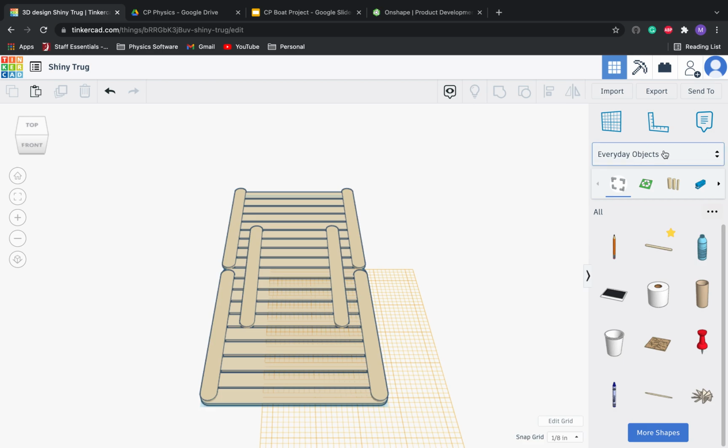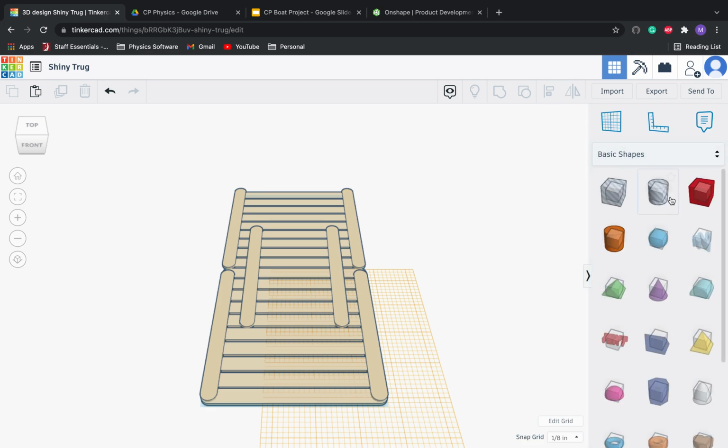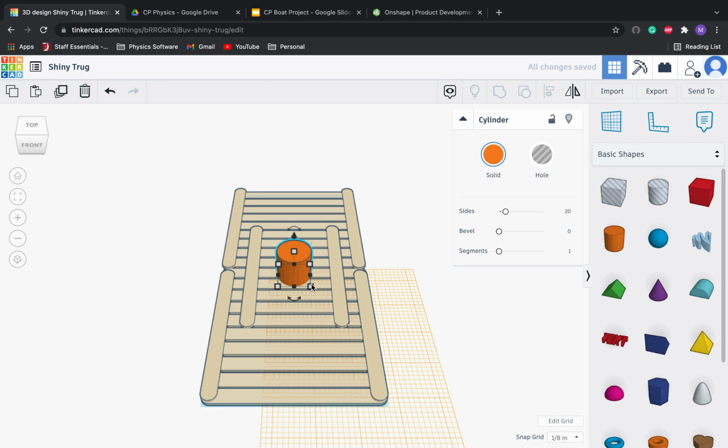Go back to the right hand side, Everyday Objects, Basic Shapes. Now we're going to click on Cylinder. This is going to be the mast of our basic boat. Click on the white box right there, 0.25 inches by 0.25 inches. Okay.